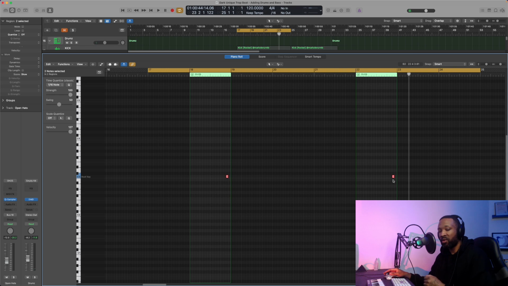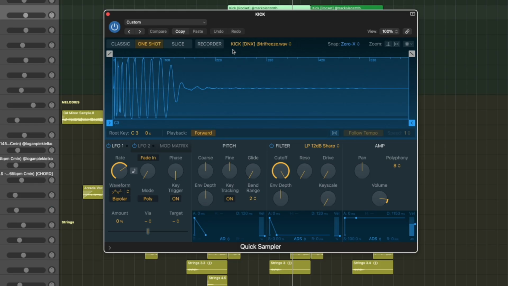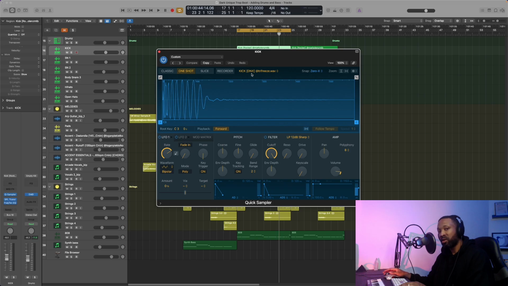And then to finish off the drums, I added a kick drum, and this is the kick drum that I chose, and this is what it sounds like.